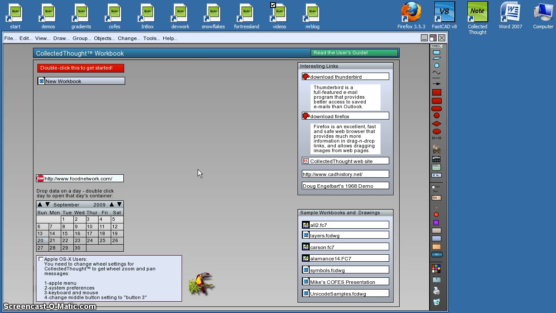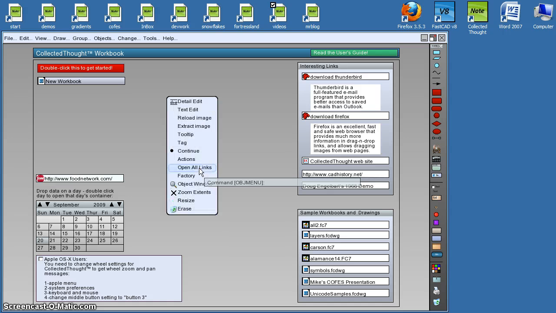Just a couple more tips, and that should pretty well cover the basic usability. Any object in CollectedThought can just simply be left-clicked to drag it anywhere. If you right-click to bring up the circular menu, and then go here to the object menu, it brings up this. Now within this, there are different options depending on what the object was that you clicked over.